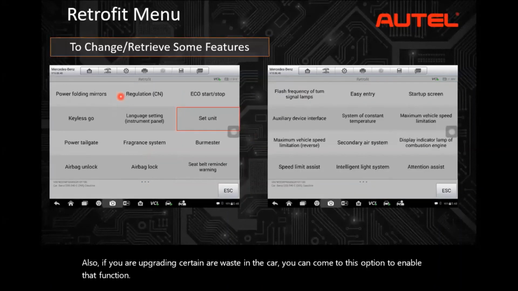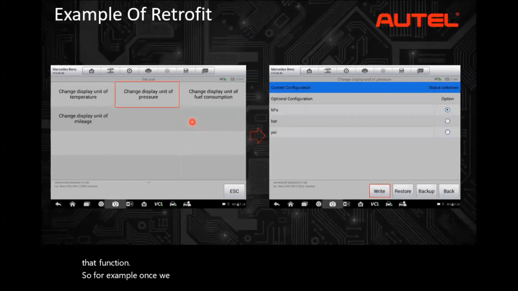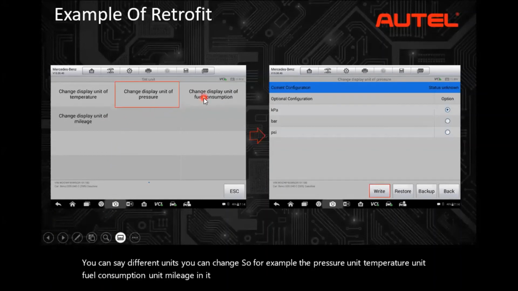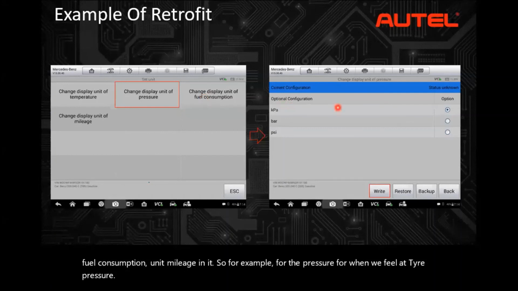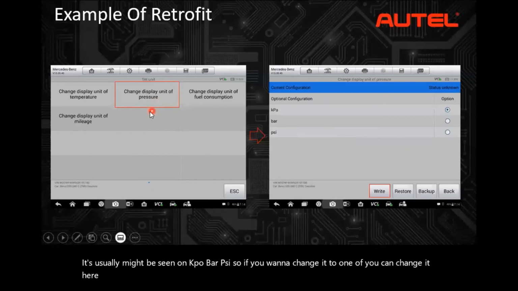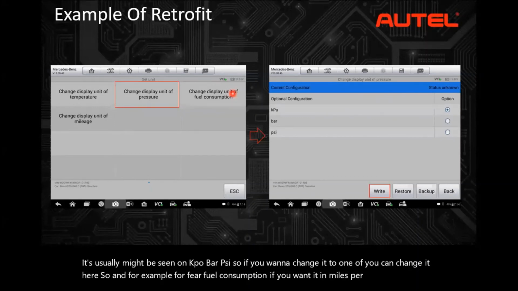So for example, once we choose set unit, you can see different units you can change. So for example, the pressure unit, temperature unit, fuel consumption unit, mileage unit. For the pressure, when we fill a tire, it usually might be seen in kPa or bar or PSI. So if you want to change it to one of these, you can change it here. And for example, for fuel consumption, if you want it in miles per gallon or kilometer per liter, you can change it accordingly.